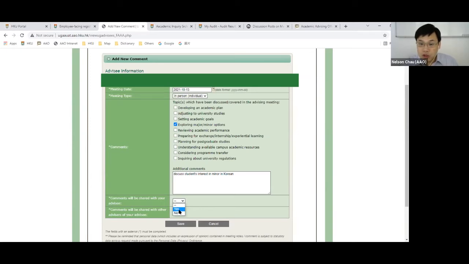Now, some advisors may find it useful to click yes here because he or she may want to say, for example, just like what Matt said, okay, I have already reminded the student that this one cannot be approved. This one is not possible. And then you want to make sure that the student receives the message. So you can click yes, and then the student can read what you write here. But say, for example, you just want to keep the note private, and you click no.